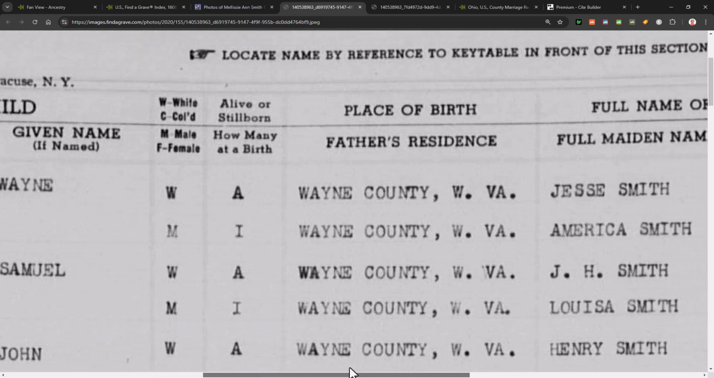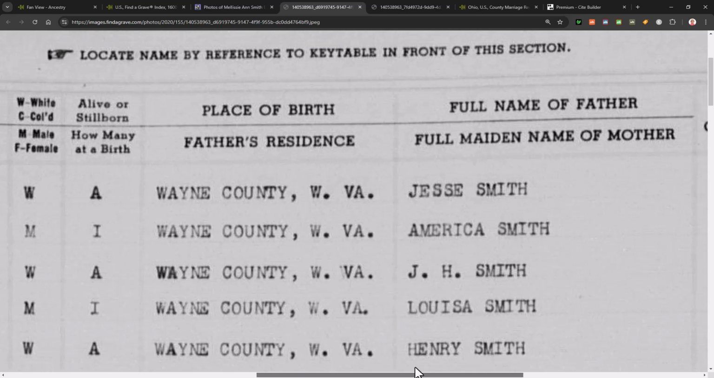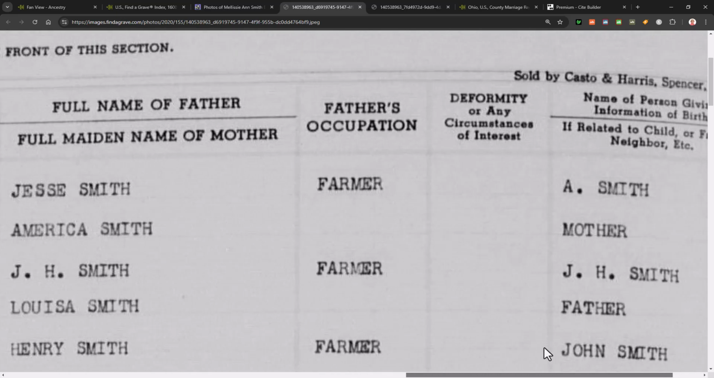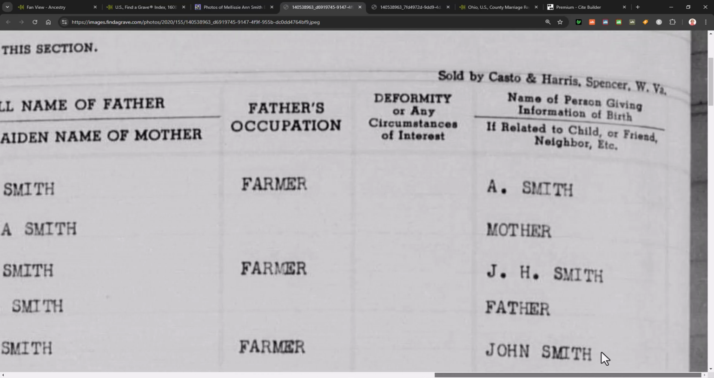Race, born alive or stillborn. Place of birth, name of father, father's occupation, and the person giving the information. Boy, you always want to know who is giving the information, if related to the child or friend or neighbor.